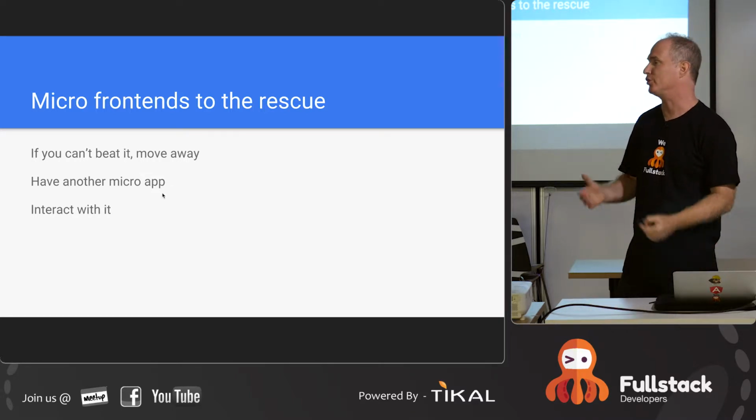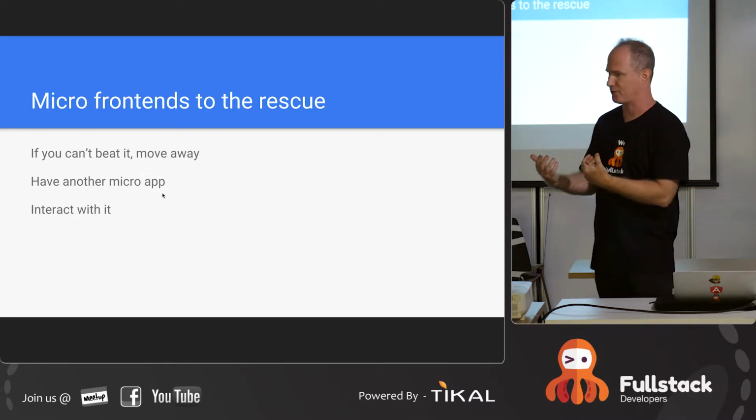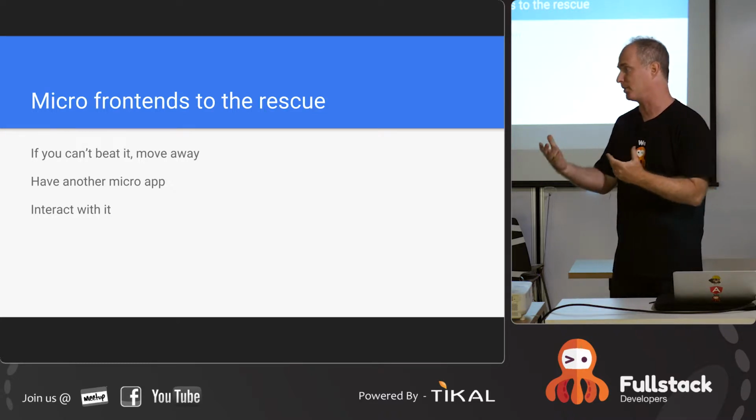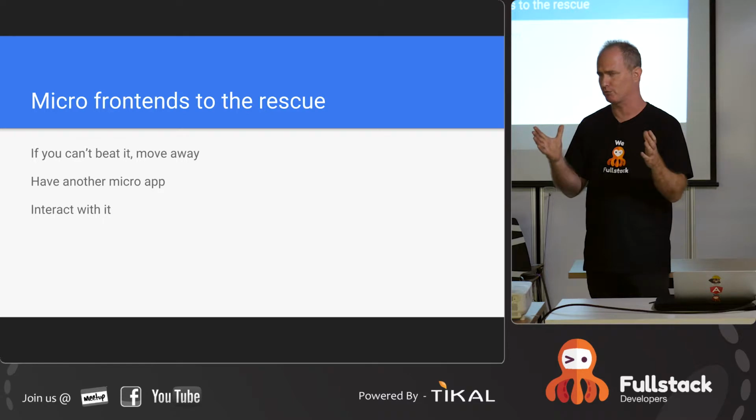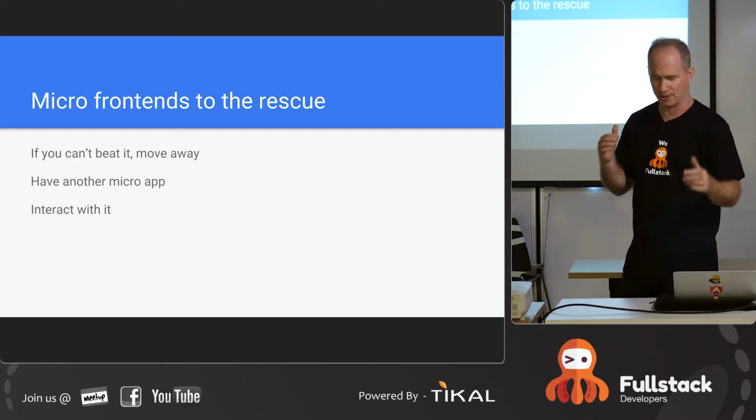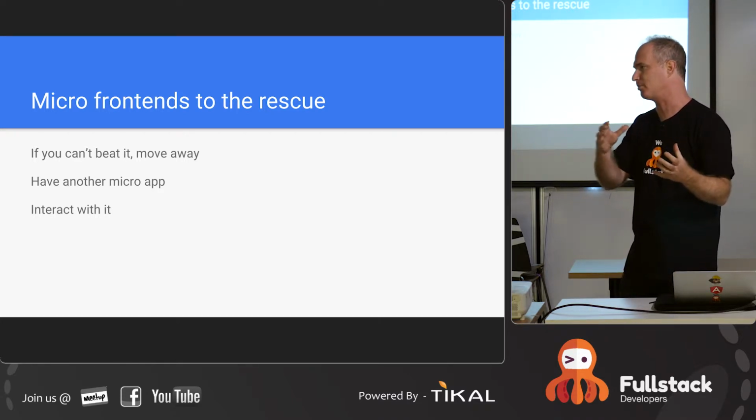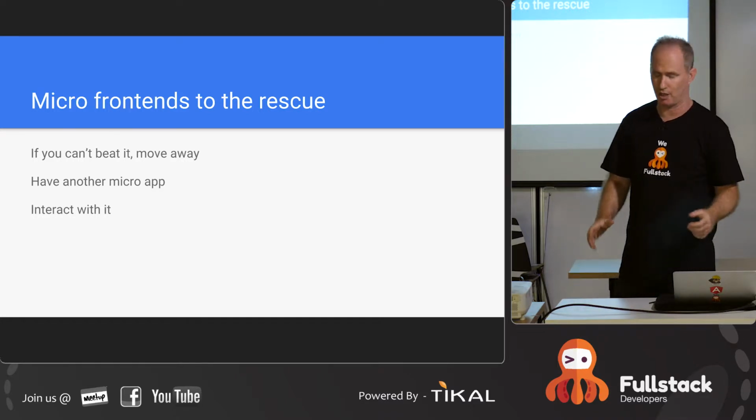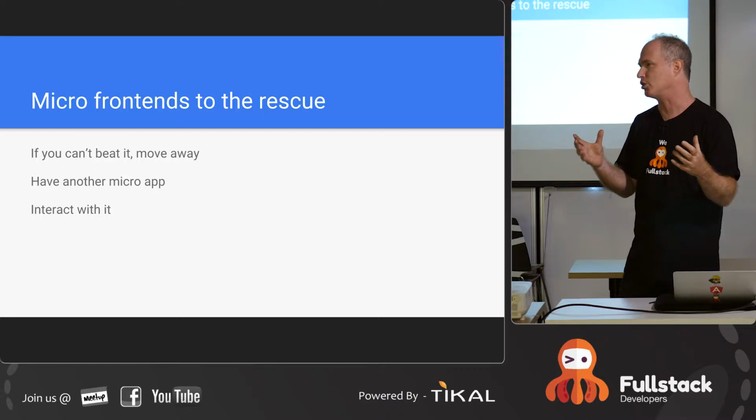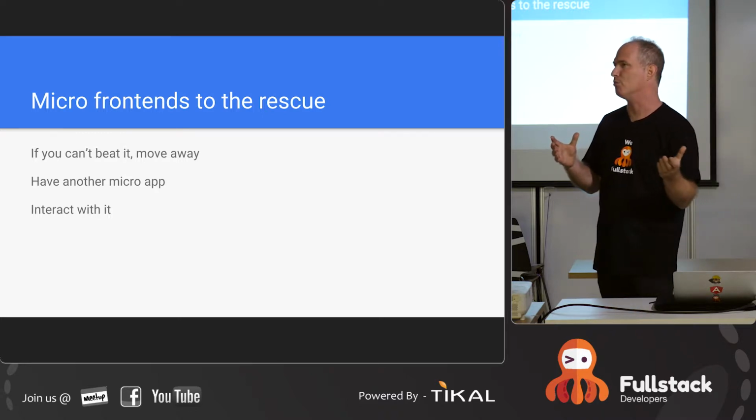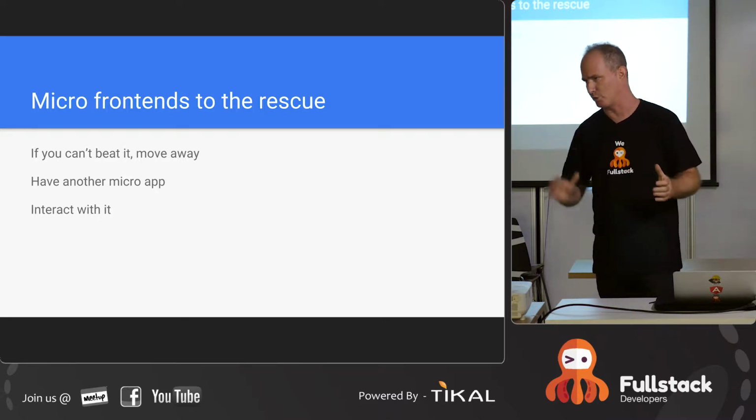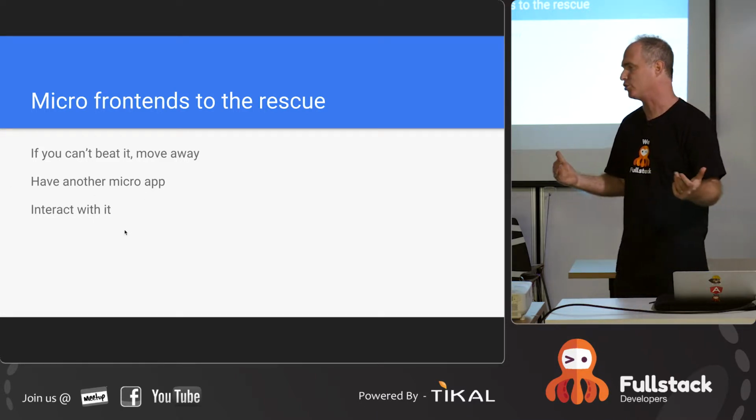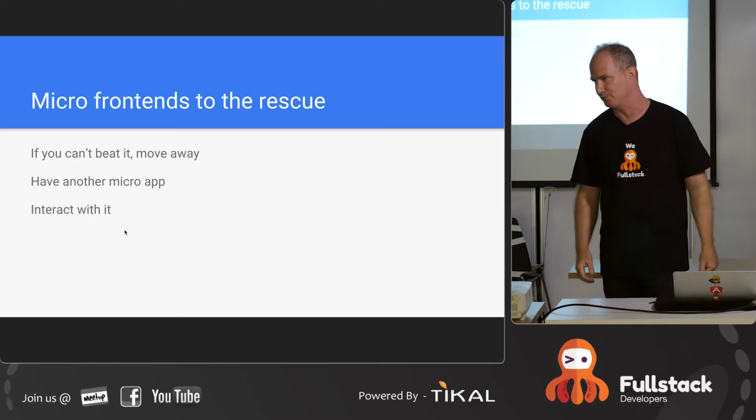The thing is that the user shouldn't feel that they work with another web application. So we are staying in the single page application area. All right. So it's a single page application, but actually we have more than one application to work with, and of course these applications should be interacting with each other.